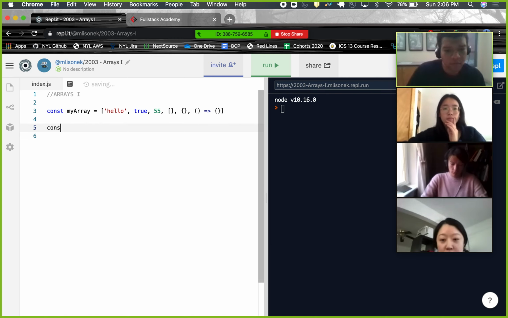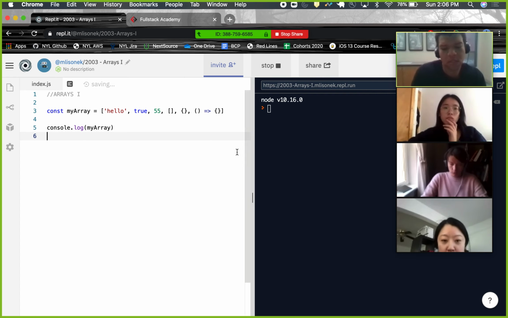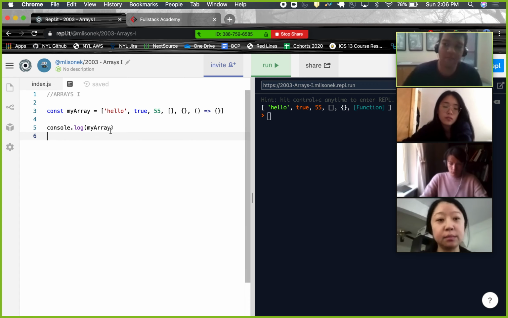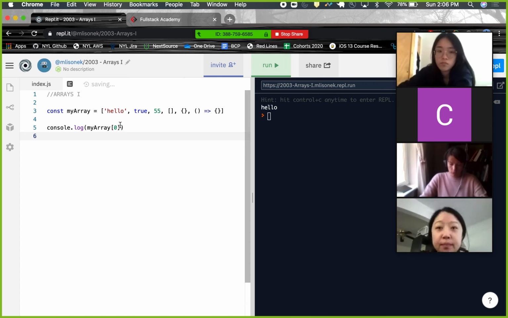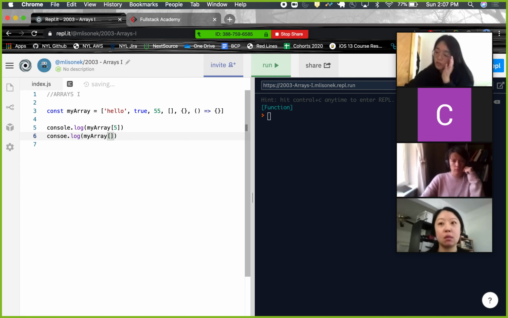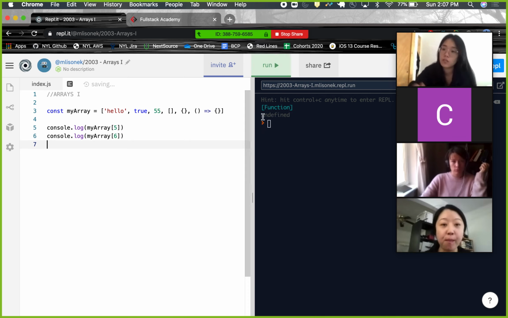If I say console.log myArray, we get the entire array. So how do I get that hello? The same way we get the first character in a string: array at 0. Arrays, like strings, are indexed and behave the same way. This is index 0, index 1, 2, 3, 4, 5. At index 5, we have the function. At index 6, we have nothing. Oh wait, my bad, undefined, because there's nothing there. It's the same as trying to access a character that doesn't exist in a string if the indexes don't go that long.